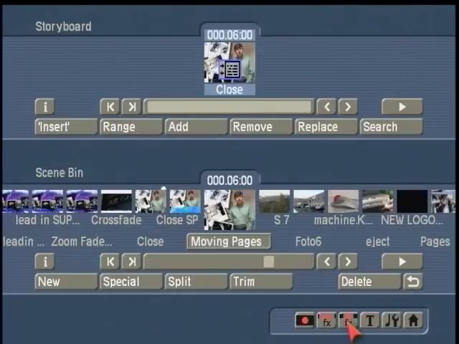And when I go back to the Edit menu, here is our new layered scene, appropriately named Moving Pages, that I can play.